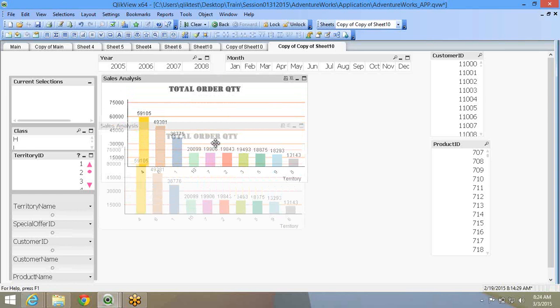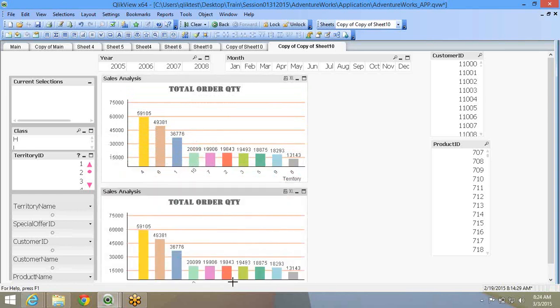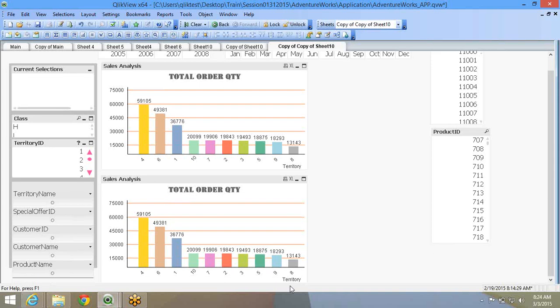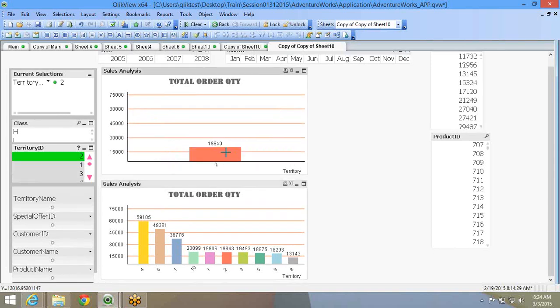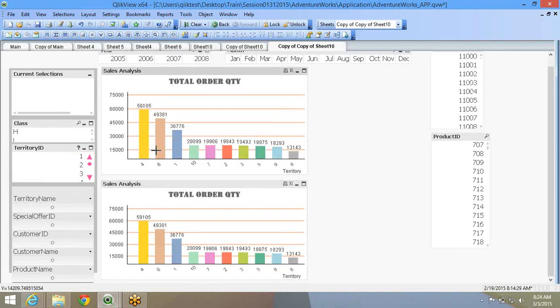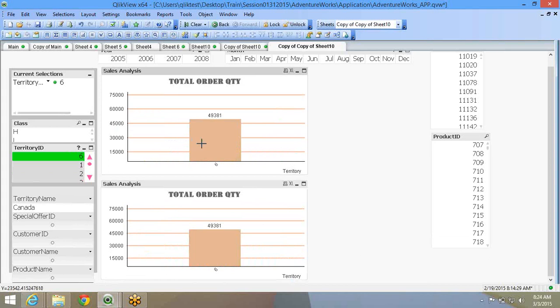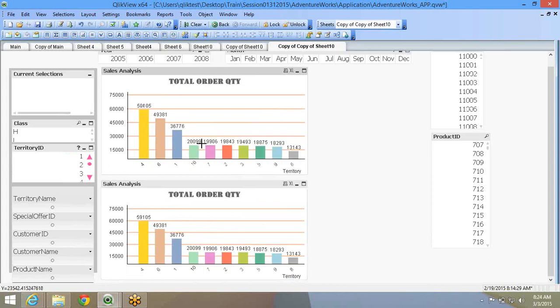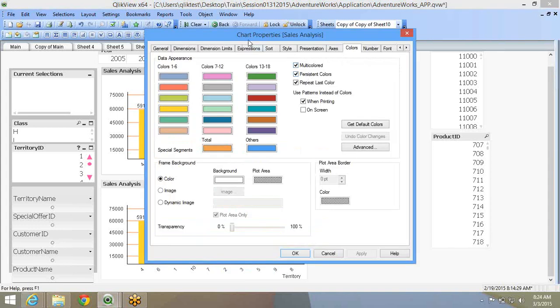Now this also remains valid for other charts. What happens is, generally if you don't use this persistent color, in one chart 6 will be one color, 10 will be one color, and in another chart it will be another color. But in a persistent color state, both the charts will be the same color. So persistent colors are like a global definition in the application.